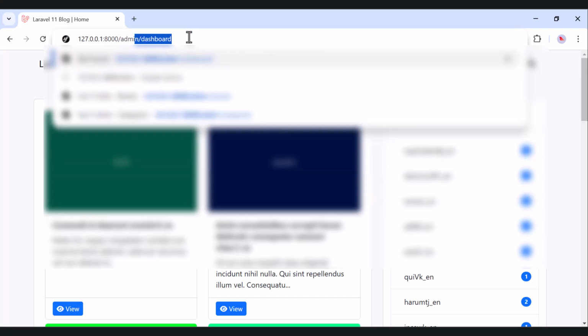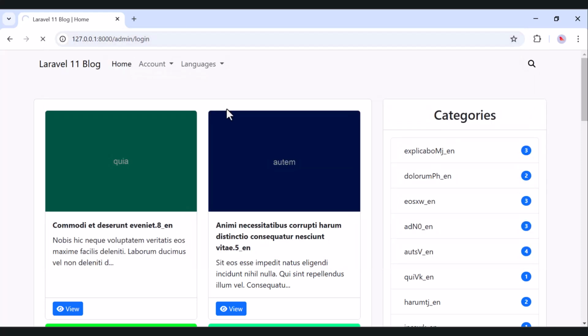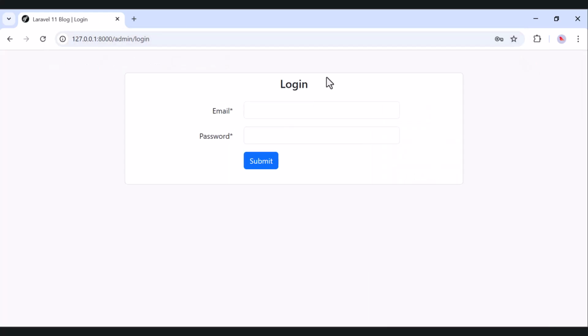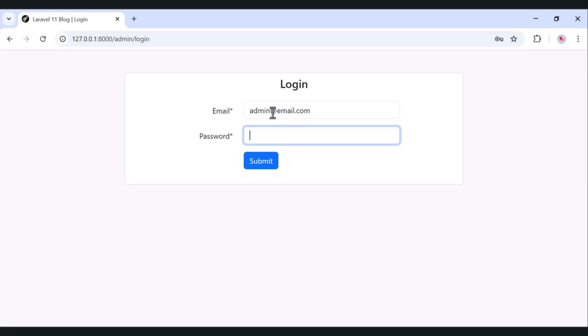So admin/login and see what we have here. So here we have the login page, as you can see. So let's try to log in the admin and let's provide a wrong password. So submit. So the validation errors are not showing, so we'll check why.